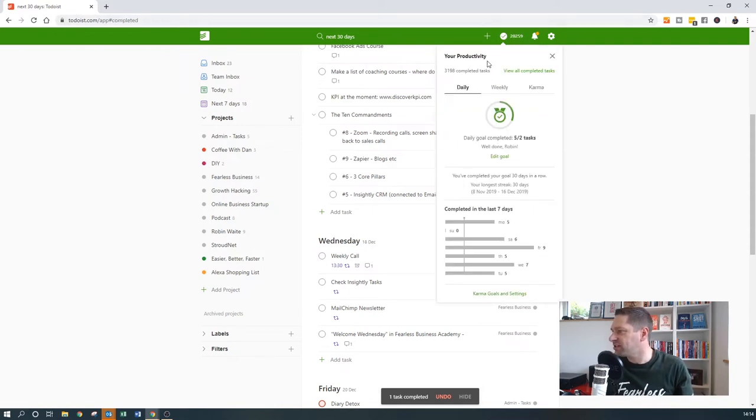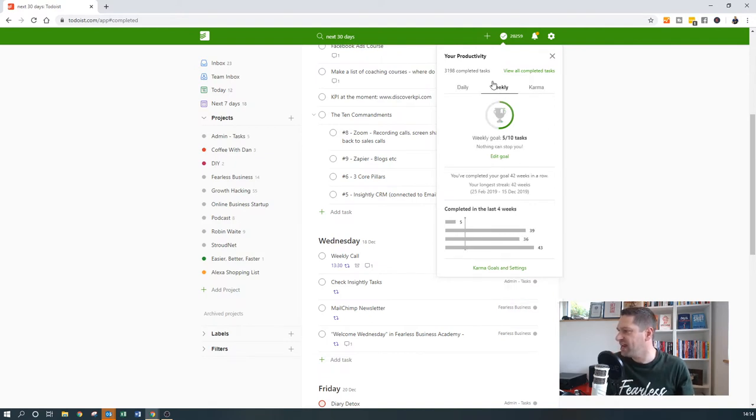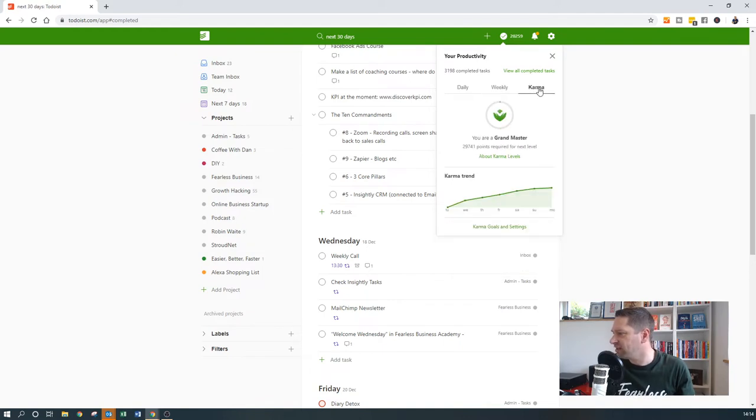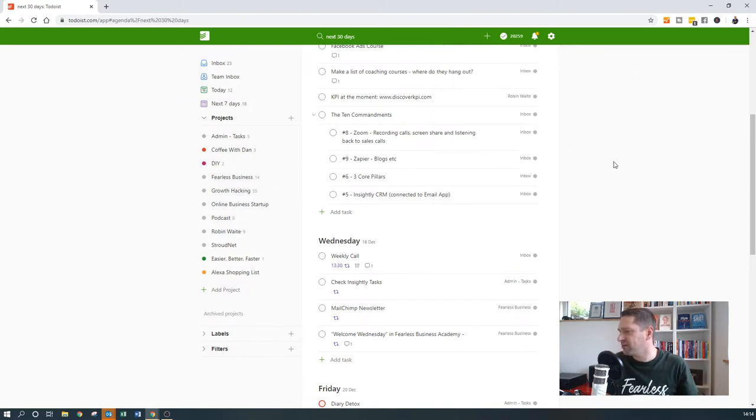It's this really cool thing which it's got called Your Productivity. You can tell it how many tasks you want to complete each day, daily, weekly, and then there's this really cool thing called Karma. So every time you complete a task, you get Karma points, and then gradually your points accrue and you get different levels. I'm a grandmaster at the moment in terms of my to-do stuff. So I obviously get a lot of stuff done. Well, there we go. 3,198 completed tasks. I don't know over what period of time that is, but I've got a load of points.